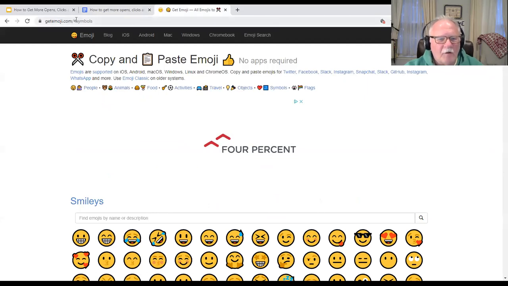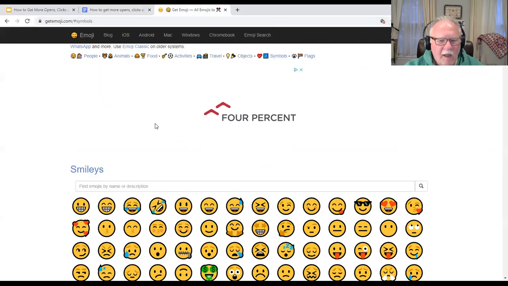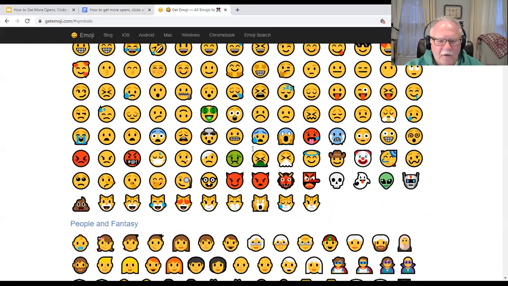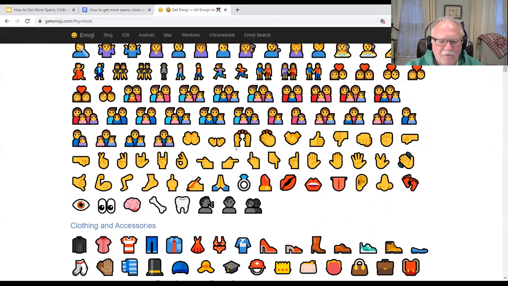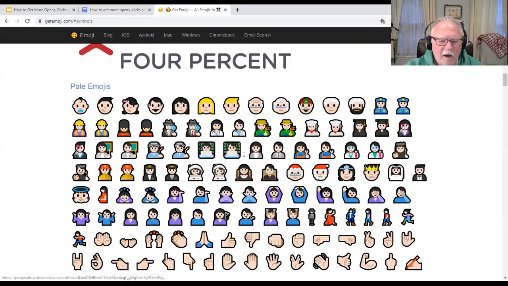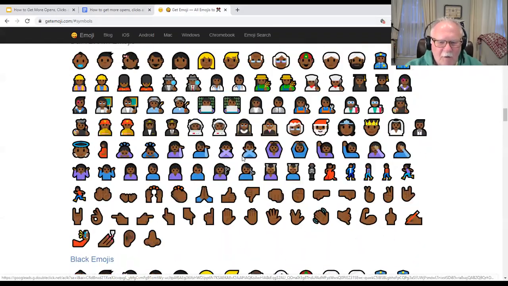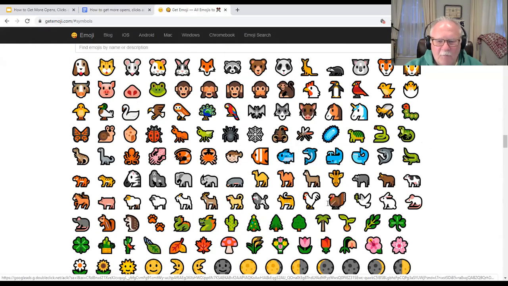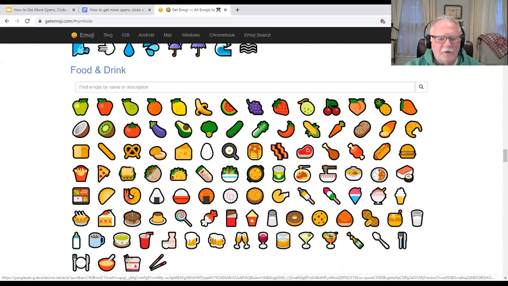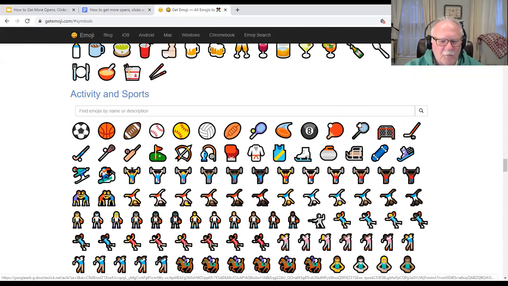There's a site called getemoji.com, and it's got all the smiley faces. It's got people, jobs, hands going left and right. It's got, let's see, down below all these people ones, a bunch of animals and plants and stuff, four-leaf clovers, palm trees, Christmas trees, all kinds of stuff, fruits, vegetables, sports.